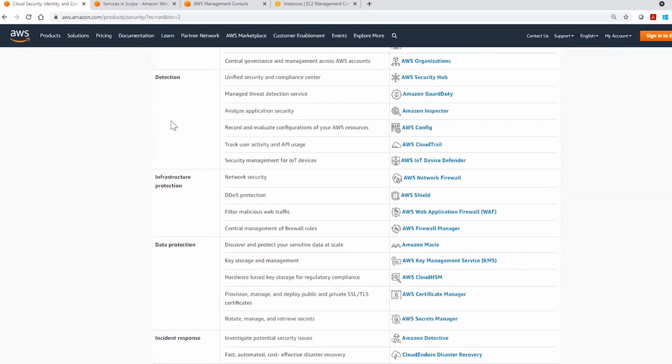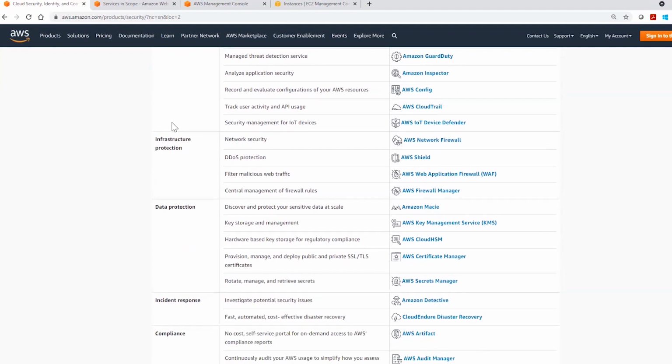Next, we have infrastructure protection. When we talk about infrastructure protection, we really need network security when it comes to the infrastructure. We really need DDoS protection. We really need web traffic filtration, and we also need a firewall for our infrastructure.